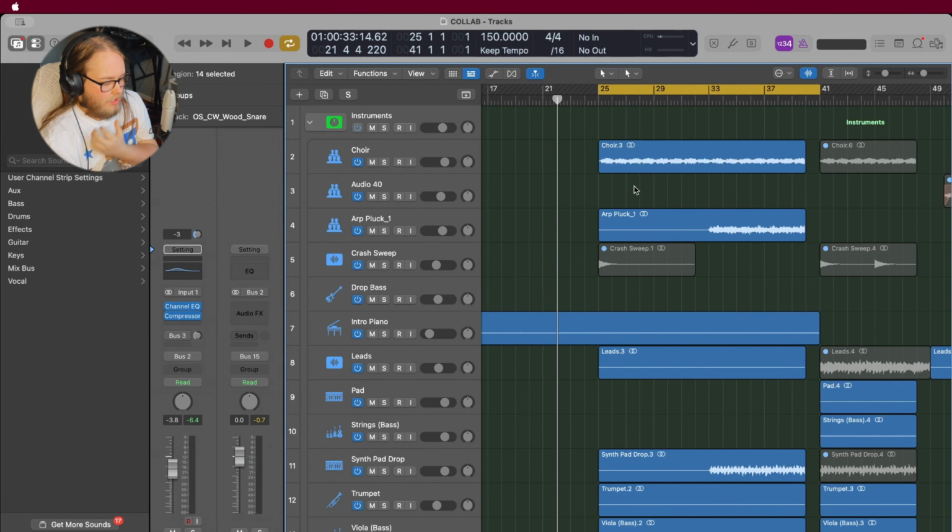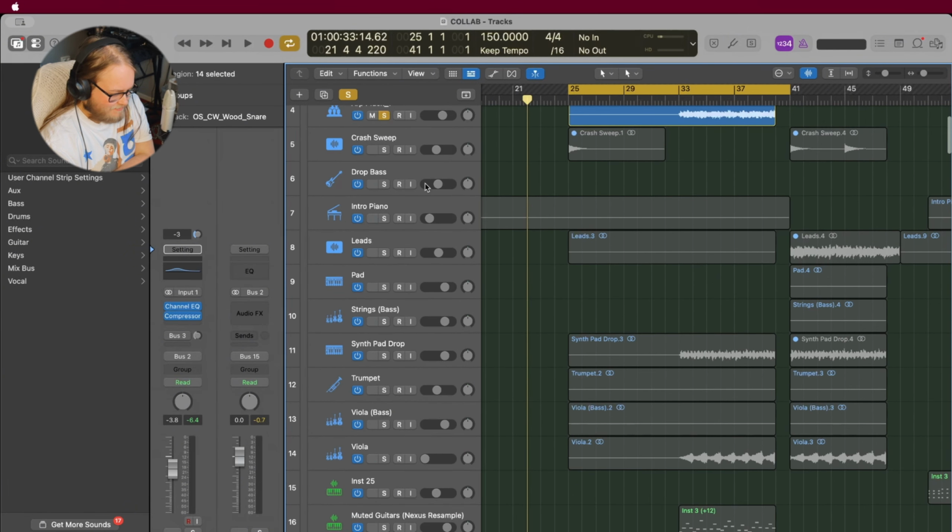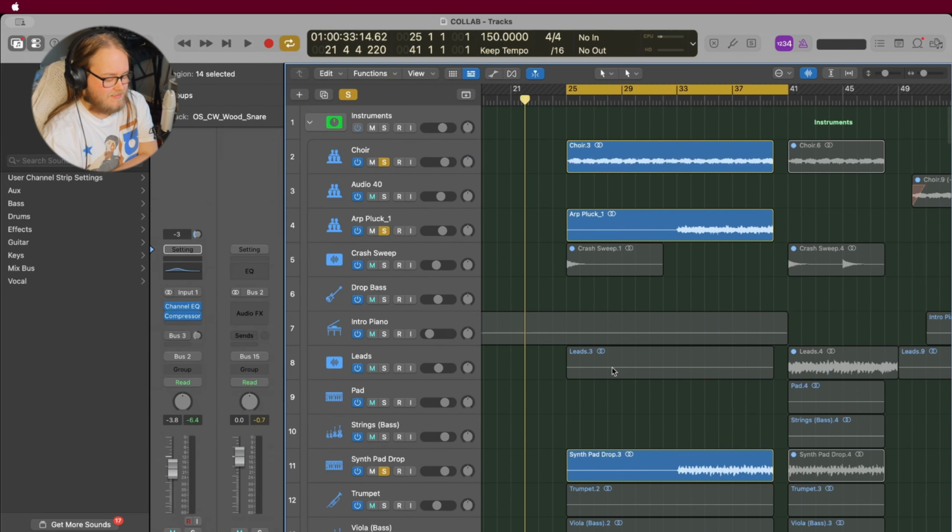So here I basically kept these main instruments in. Oh, I didn't keep that one in. Okay. I just basically kept these main instruments in.